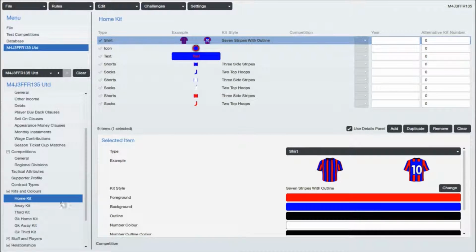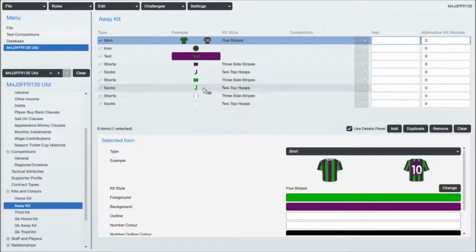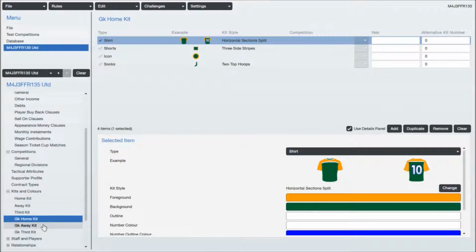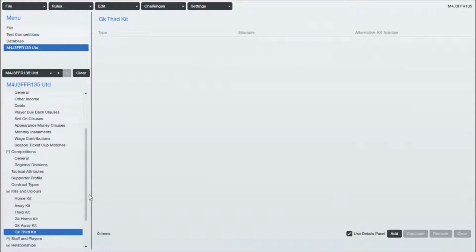So leave that blank. Away kit and third kit. Again, you can see I've come up with an alternative for shorts and socks, but again, the top 5 things: shirt, icon, text, shorts, and socks. And then I've got the goalkeeping kits as well. The only thing I've taken off here is the text, because if you're a goalkeeper, you don't need the text because it's the name of the team, not the name of the keeper, that gets affected. And there's our away kit, bright pink and yellow, which I don't think actually gets seen that lot. I never made a third kit.